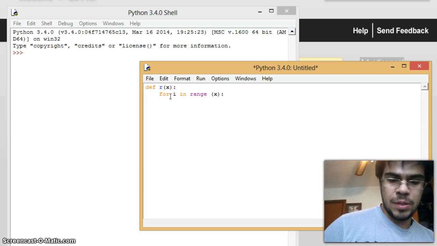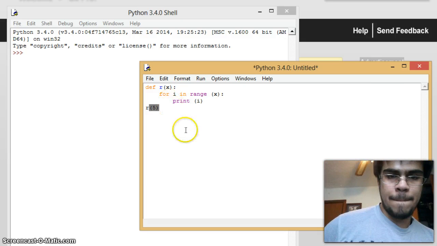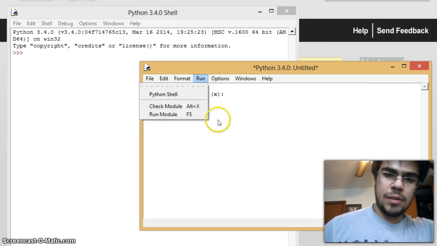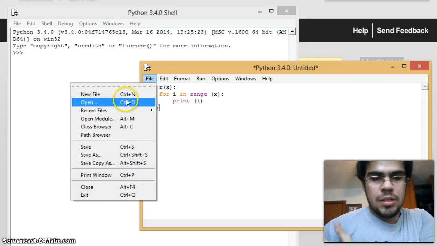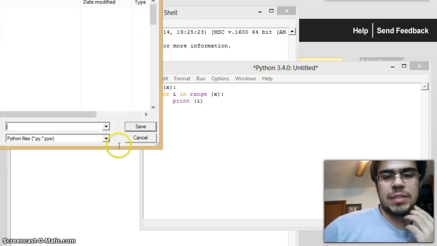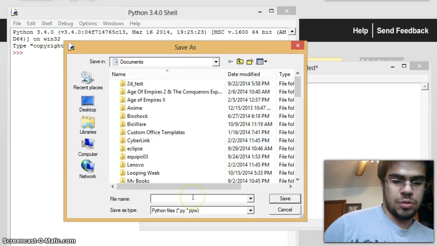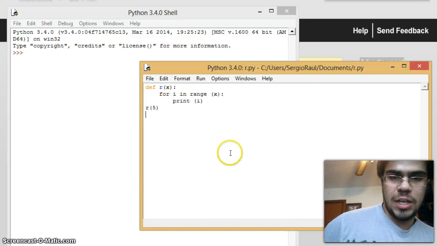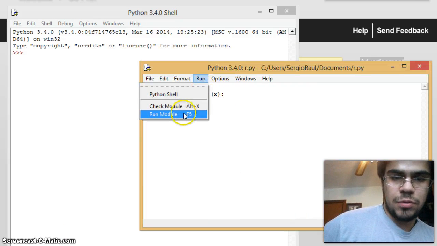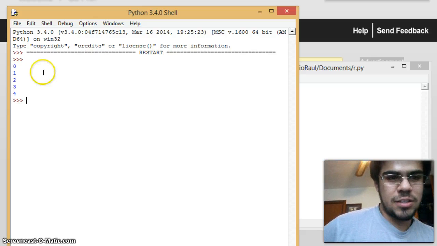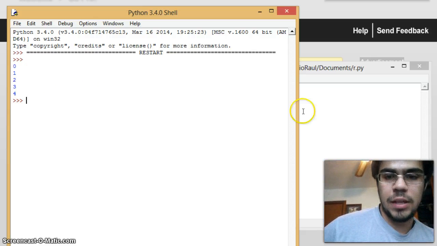Type in print i, and then r of 5. So to run, first I save it, then Control S as usual. So just r, it's the name, and F5 or Run Module. Here it's 0, 1, 2, 3, 4, and then it stops.